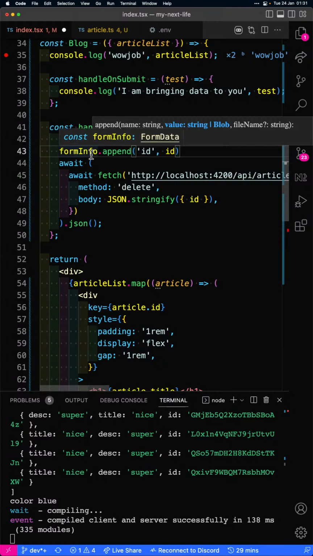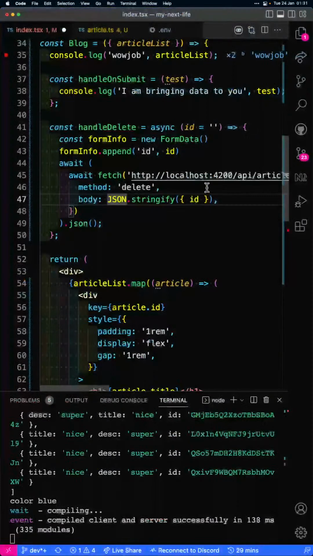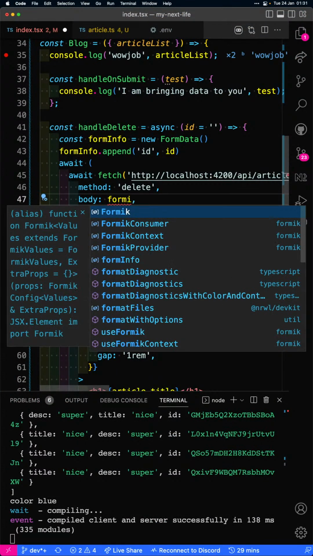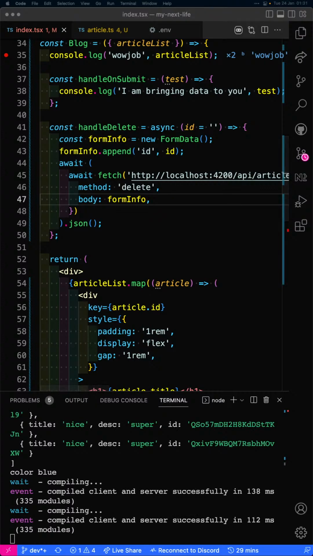Now I got to pass form data, that's it. formInfo. Okay, now let's see. That's interesting.